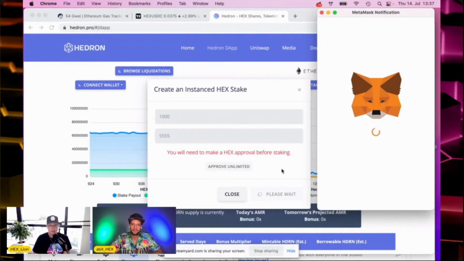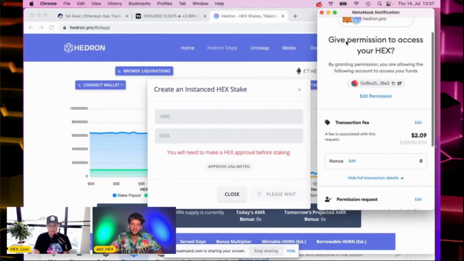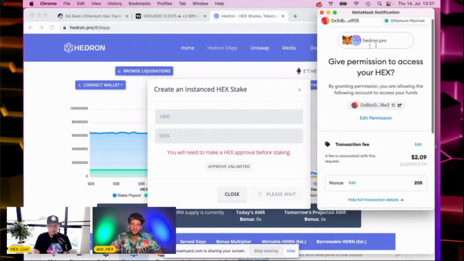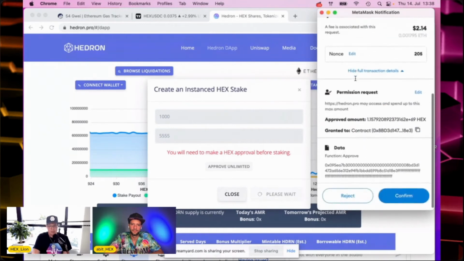So the function here is also audited, it's nothing malicious going on here. It tells you as well. And here we see the little transaction fee in order to just make this permission. Because the Hedron smart contract, the Hedron dApp, needs permission to access my HEX in order that the smart contract can make this stake for me.